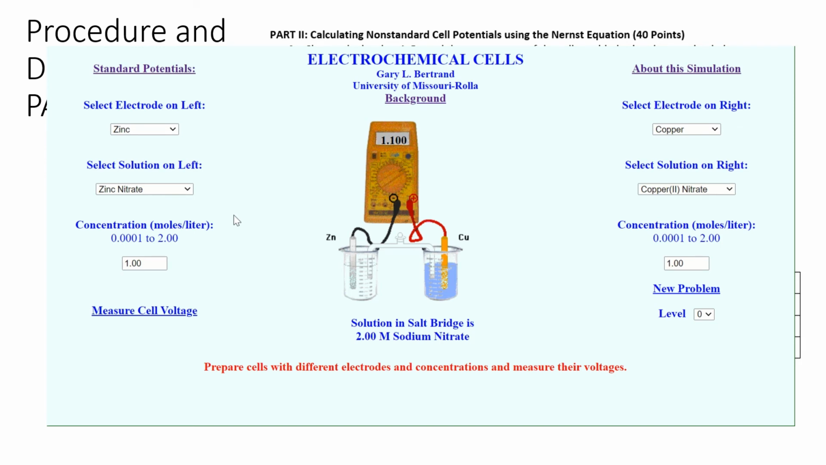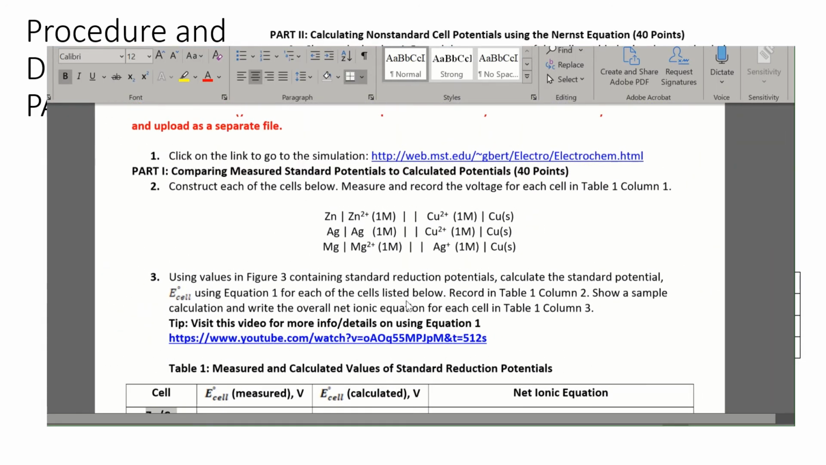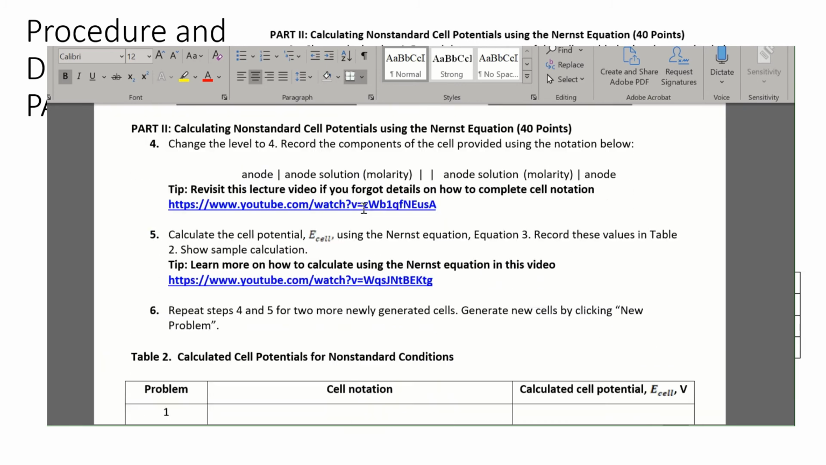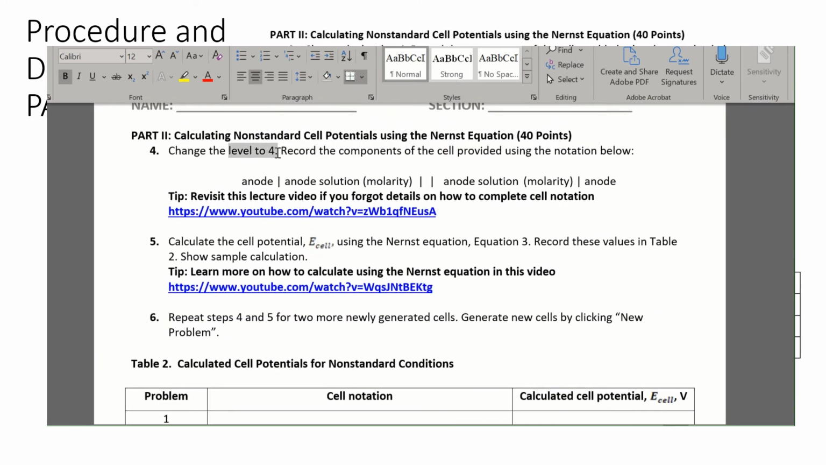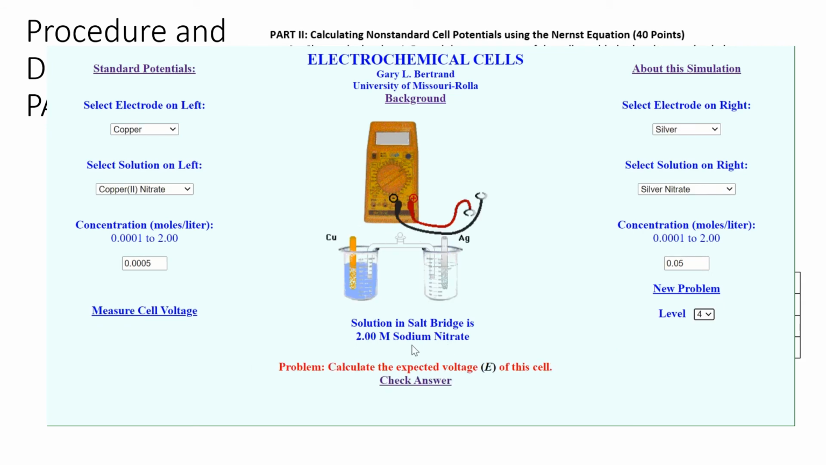So this is where we left off previously on this lab simulation. I didn't mention this, but we were on level 0. Now, what we're doing next on part 2 is visiting level 4. So we're going to change it to level 4. And notice that the two cell information, both sides, left side and right side, populated by themselves. So this is a cell generated for you.